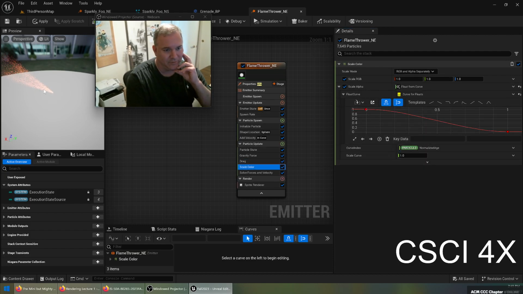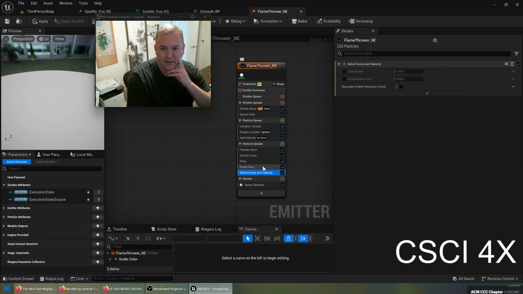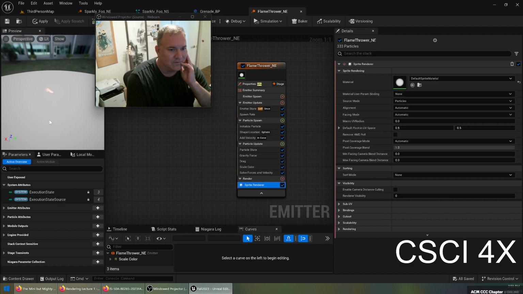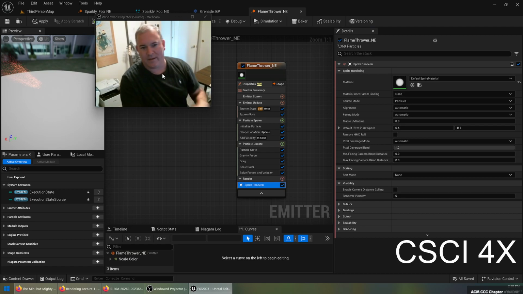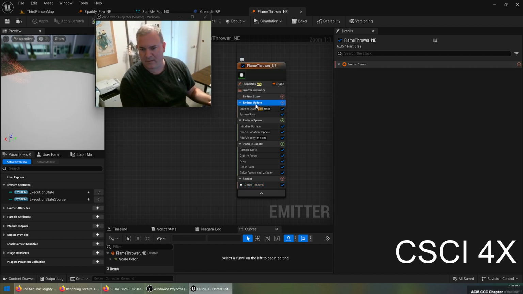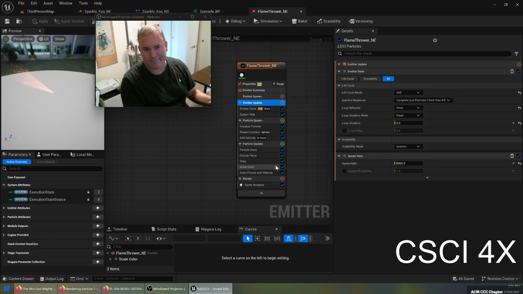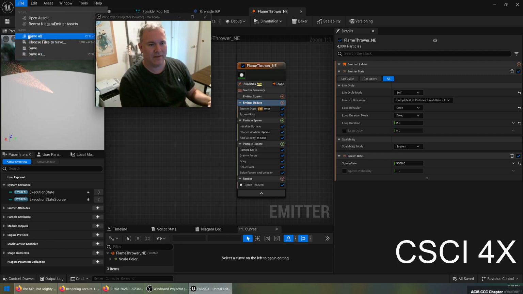Color, you can see the colors fade away. Solve forces, and yeah, of course, we gotta have that. Speed limit. Everything's exceeding the speed limit, so let's turn that off. And the sprite renderer doing just dots again. Okay, so we got here. I guess I like this. And just to make sure we're doing it once. Okay. So I've got here flamethrower emitter, save, everybody's saved, we're all saved.